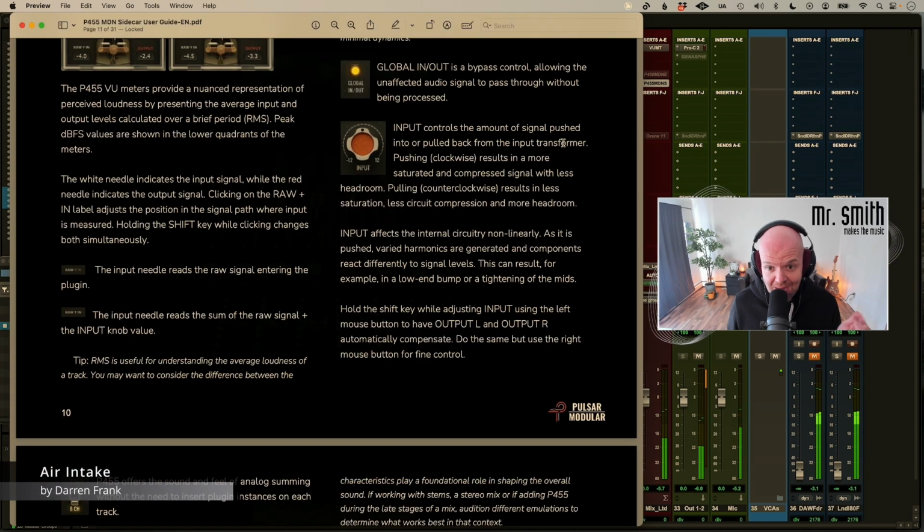Input controls the amount of signal pushed into or pulled back from the input transformer. So pushing clockwise results in a more saturated, compressed signal with less headroom. Pulling counterclockwise results in less saturation, less circuit compression, and more headroom. Input affects the internal circuitry non-linearly as it is pushed. Varied harmonics are generated and components react differently to signal levels. This can result, for example, in a low-end bump or a tightening of the mids.